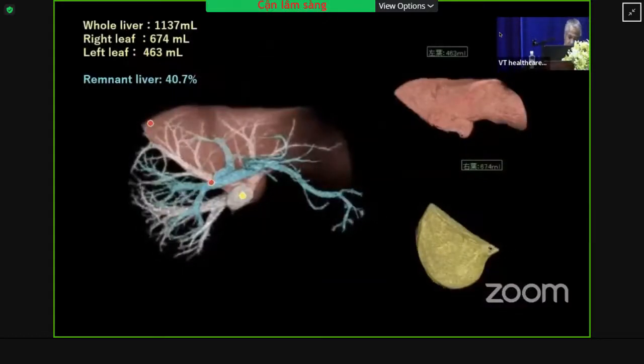This is a simulation of living donor liver transplantation for a candidate donor. When donating the right lobe, the donor should be selected so that the residual liver does not fall below 35%. This case remains at 40.7% for the donor.